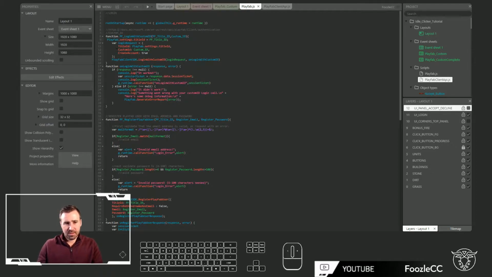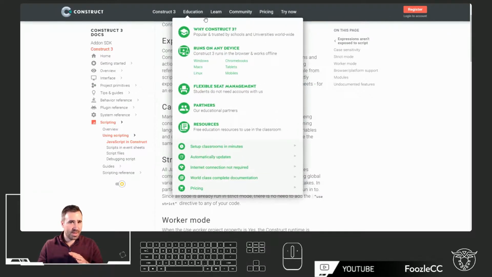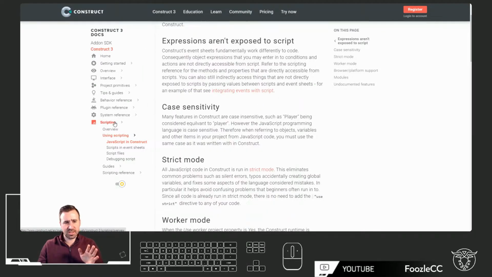There are a few things you should be aware of when you start this. First and foremost, if you haven't used JavaScript before inside of Construct 3, I recommend you come over to the website, go to the manual, go to the documentation, and go down to scripting. Read through that. It will give you a lot of basic understanding of how to pass data back and forth and how to use JavaScript inside of Construct 3.